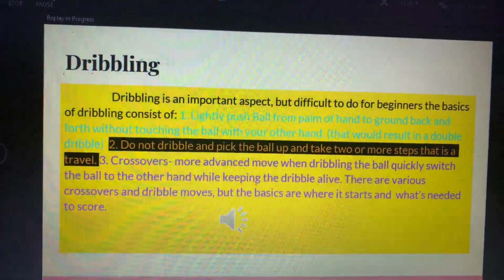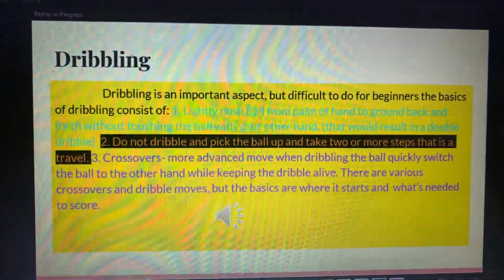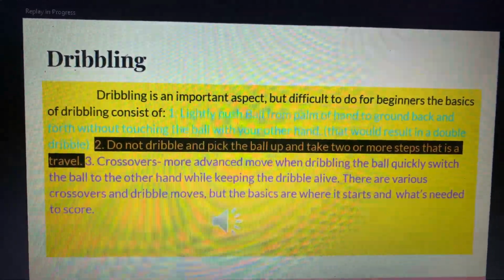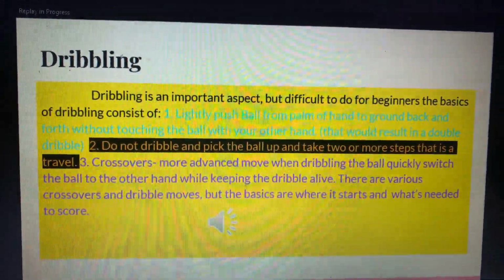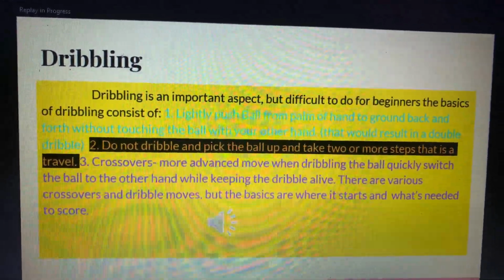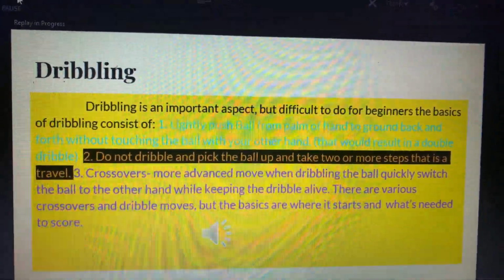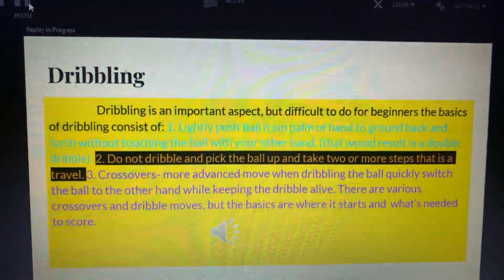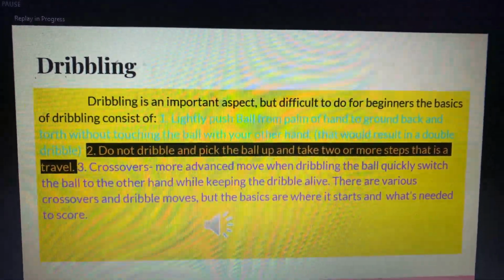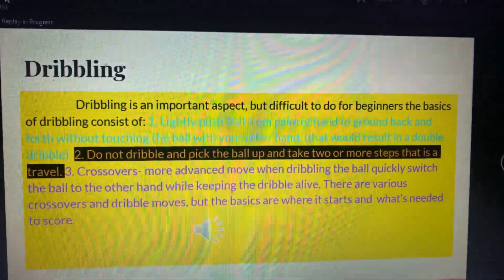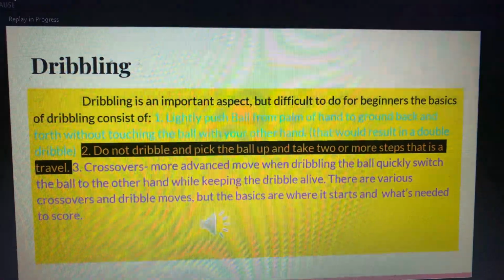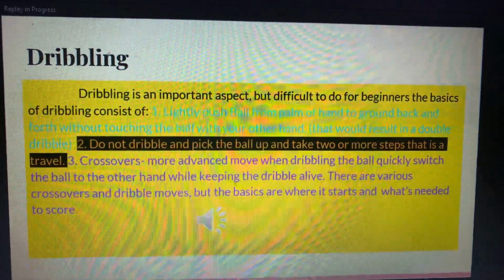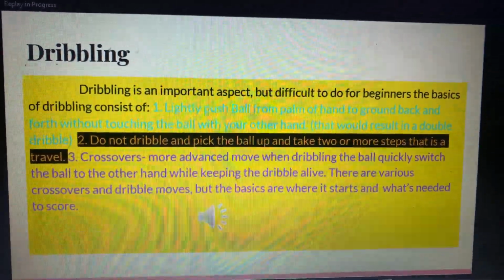Now, dribbling is a little more difficult. It's one of the most basic things that you need in basketball, because if you don't put the ball on the ground, you can't go anywhere. It's going to be a call, a travel or a walk or something. But the first thing in dribbling you should know is to lightly push the ball down from the palm of your hand or the fingertips to the ground, back and forth. Try not to touch the ball with your other hand, because that'll be a double dribble. That's a call. Don't pick the ball up and start moving or walking or anything. That's a call. If you start a dribble, keep the dribble as long as you can until you pass the ball or shoot it.